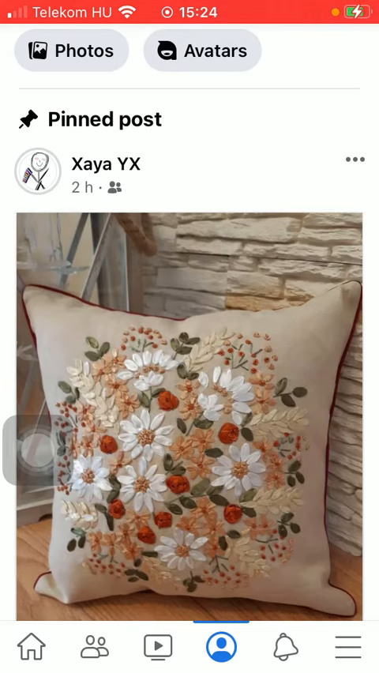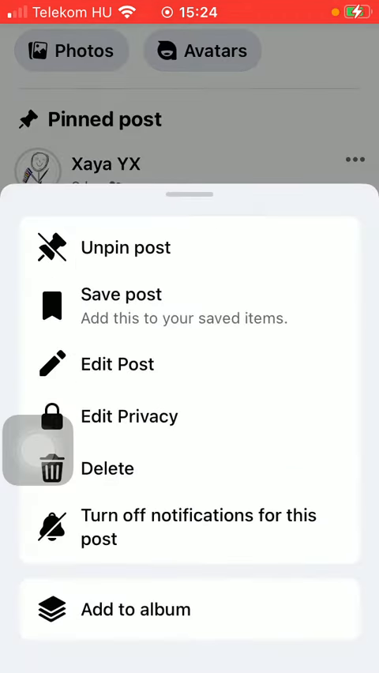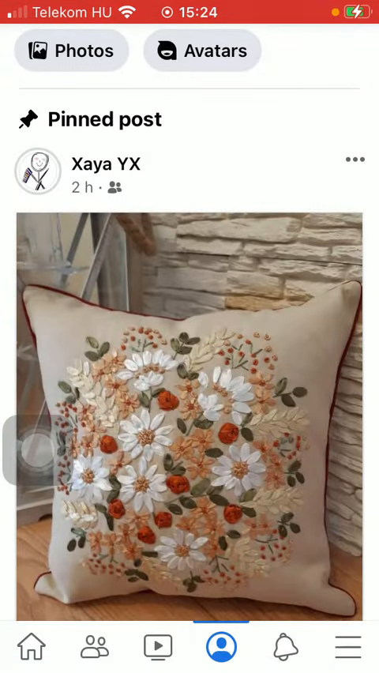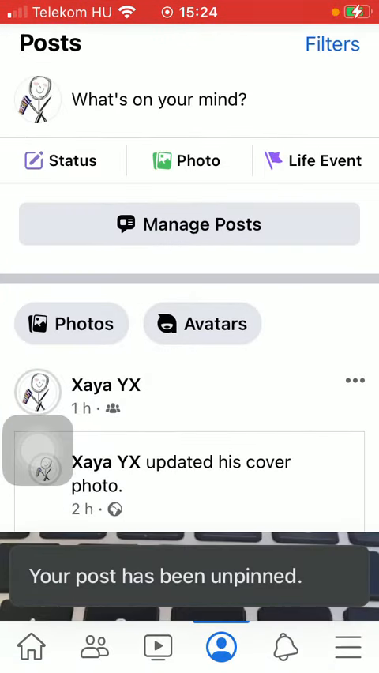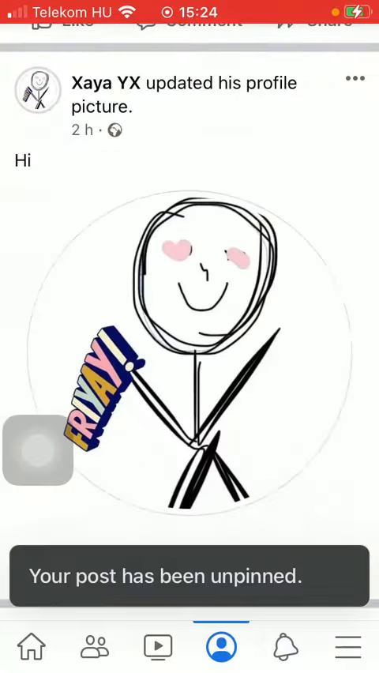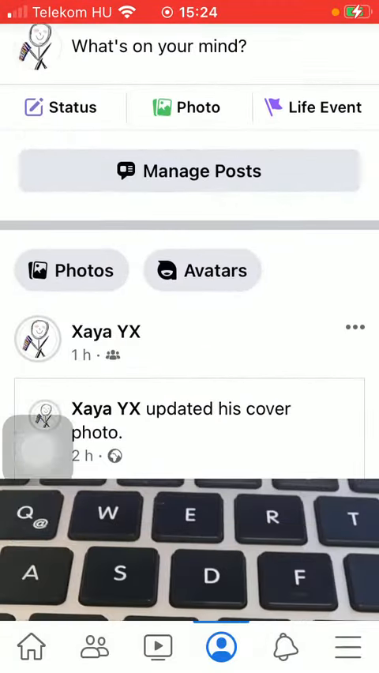button or title. So if you click on this again and you want to undo this feature or function, thereby unpinning the post, tap on the unpin post button, and then it will be unpinned. As you can see, it's no longer at the top of your feed.